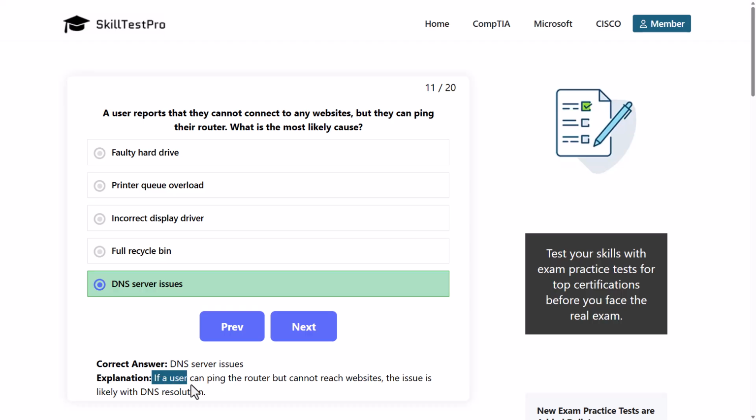So if a user can ping the router but cannot reach websites, the issue is likely with DNS resolution. So converting from name to IP or from IP to name, or any other issues which could be with your DNS server.